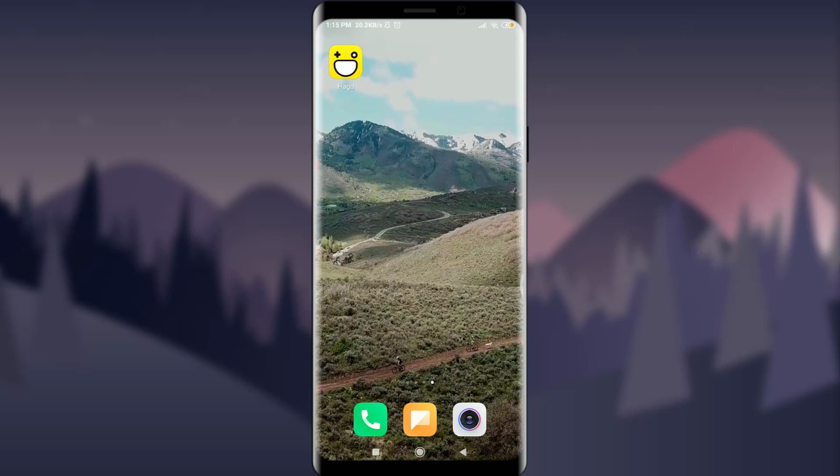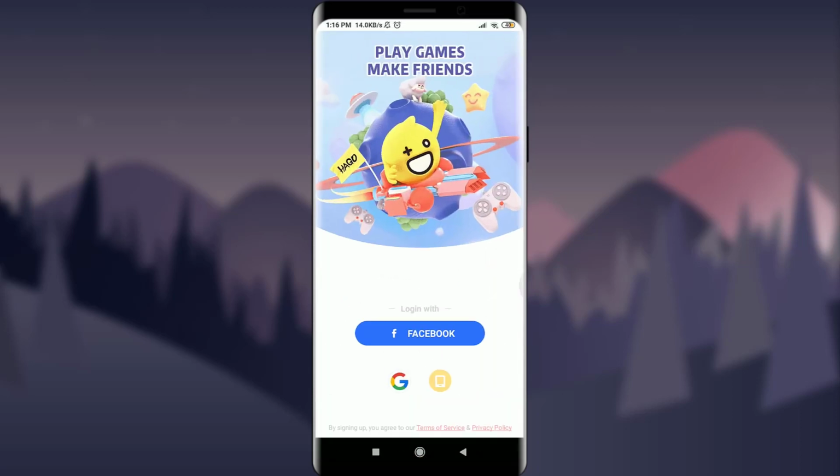So let's get started. As you can see, I have already installed the Hago app from my Play Store. You can also get it through an App Store or Play Store. After that, tap on it to open it. You are on the very first section where you can simply log in with Facebook, with Google, or with phone number. We are going to sign up with phone number.